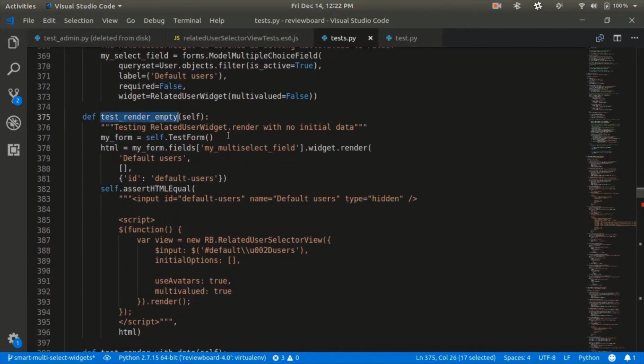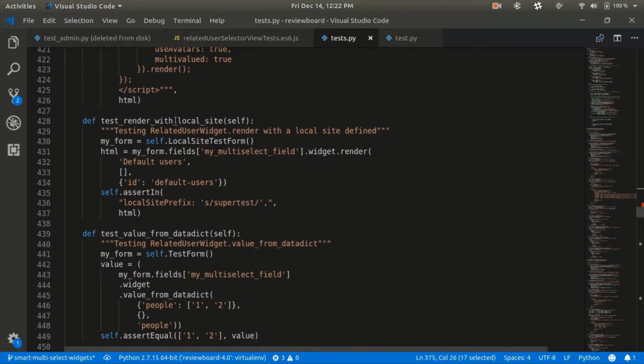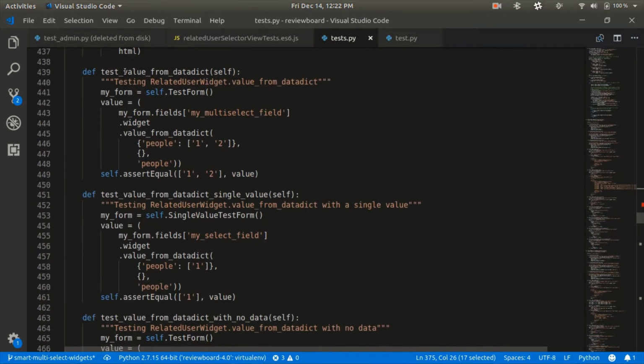We can see here, this is testing rendering when it's empty, with data, testing it with a local site, and then testing that value_from_datadict method. And all the widgets have tests that are very similar to this.